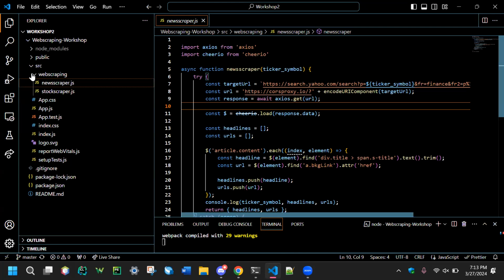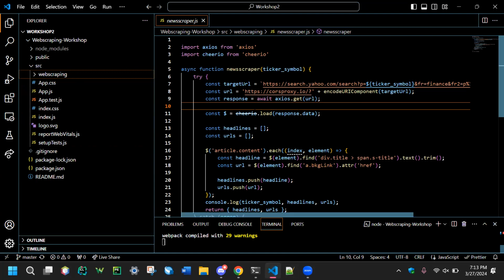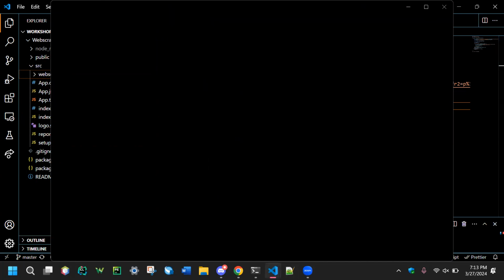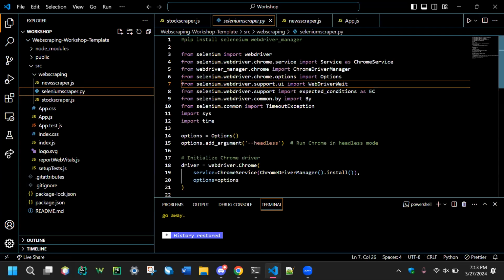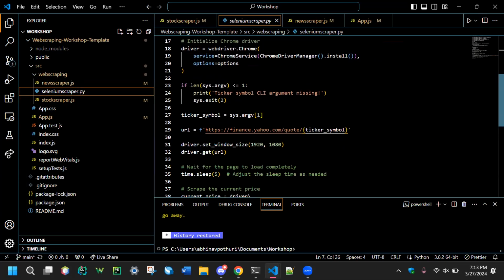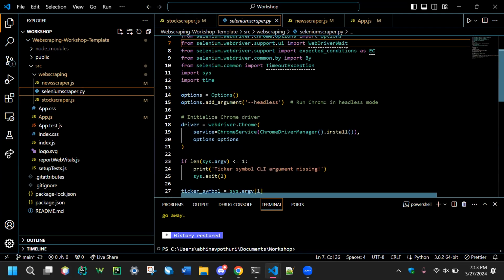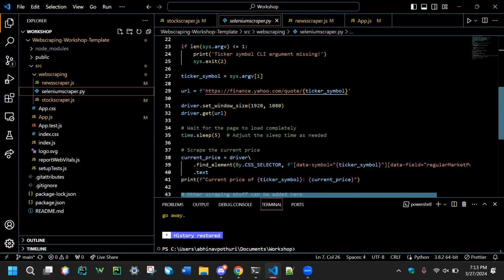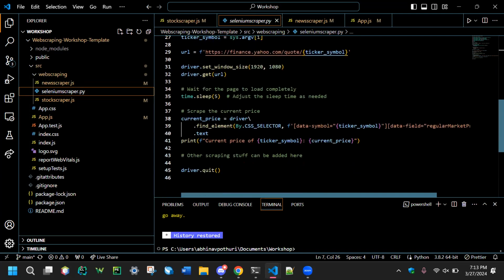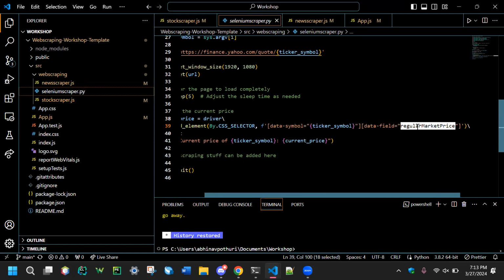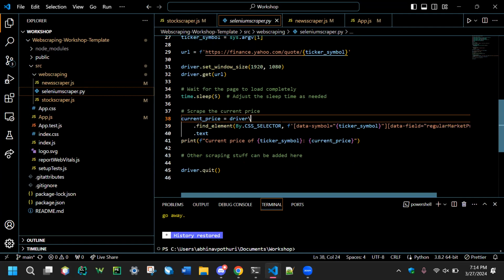Oh yeah, and one last thing, just really quick. If you wanted to do this with Selenium, this is sort of what it looks like. I just pulled this off somebody else. I don't actually know how to use Selenium. But it looks pretty much the same, where you pull off a data symbol and use this regular market price thing. It seems to be the exact same thing, except it has more power to it because you can click on buttons.